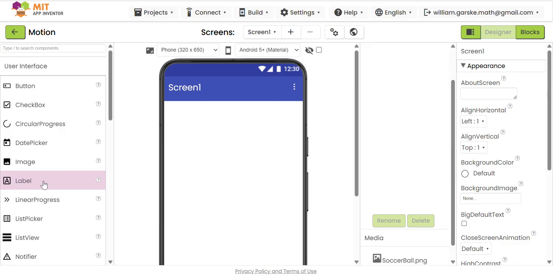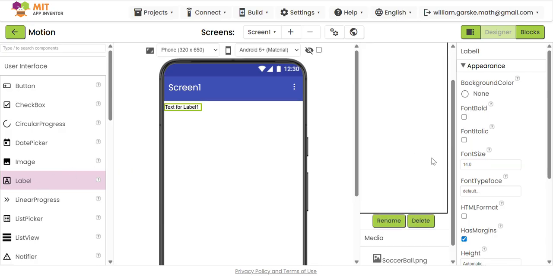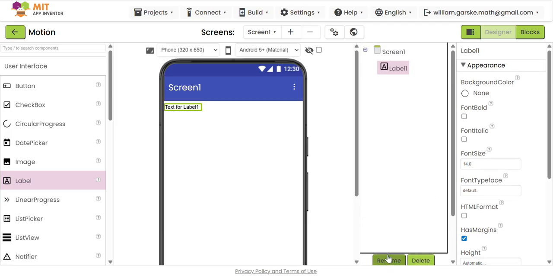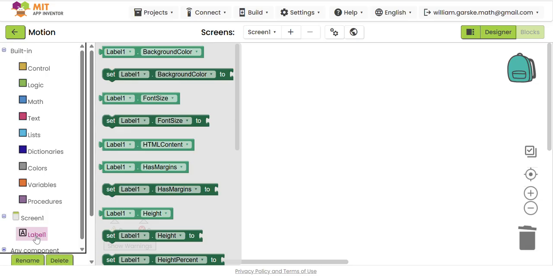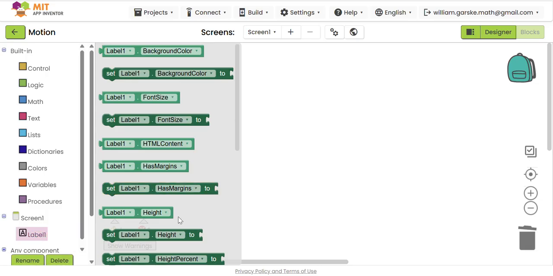Here's this label right here. We're going to drag and drop it. We can rename what the label is called. So I just click rename. It'll change label 1 to whatever I want. If I go to blocks, under screen 1, we see label 1. So let's say I want to set the label to a certain text.